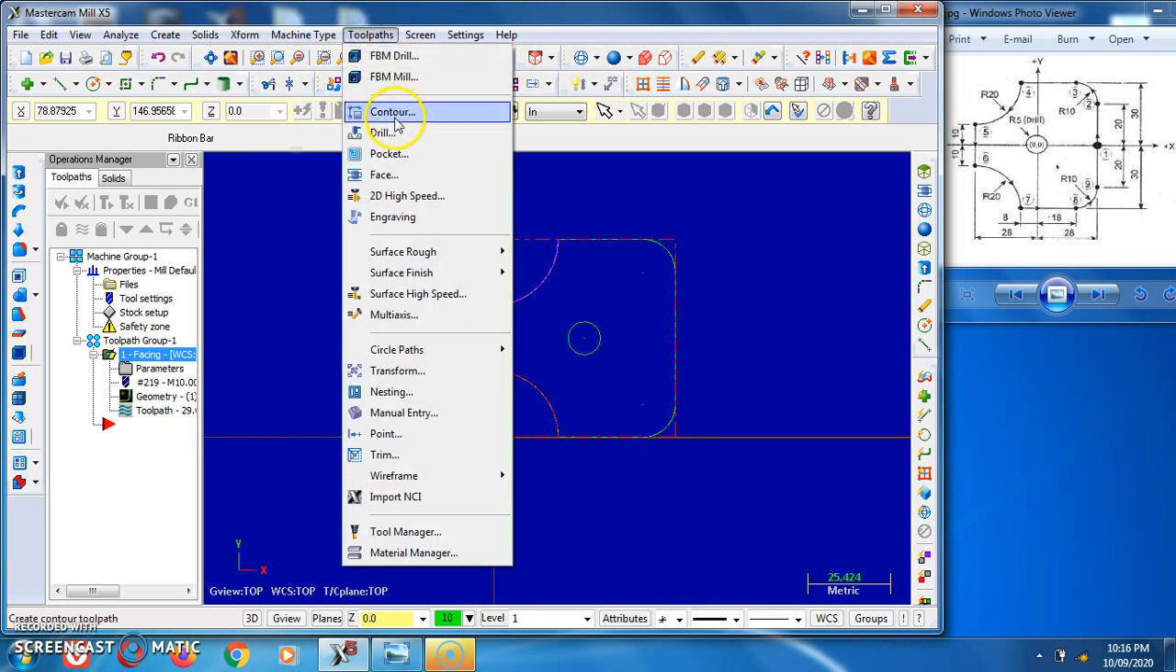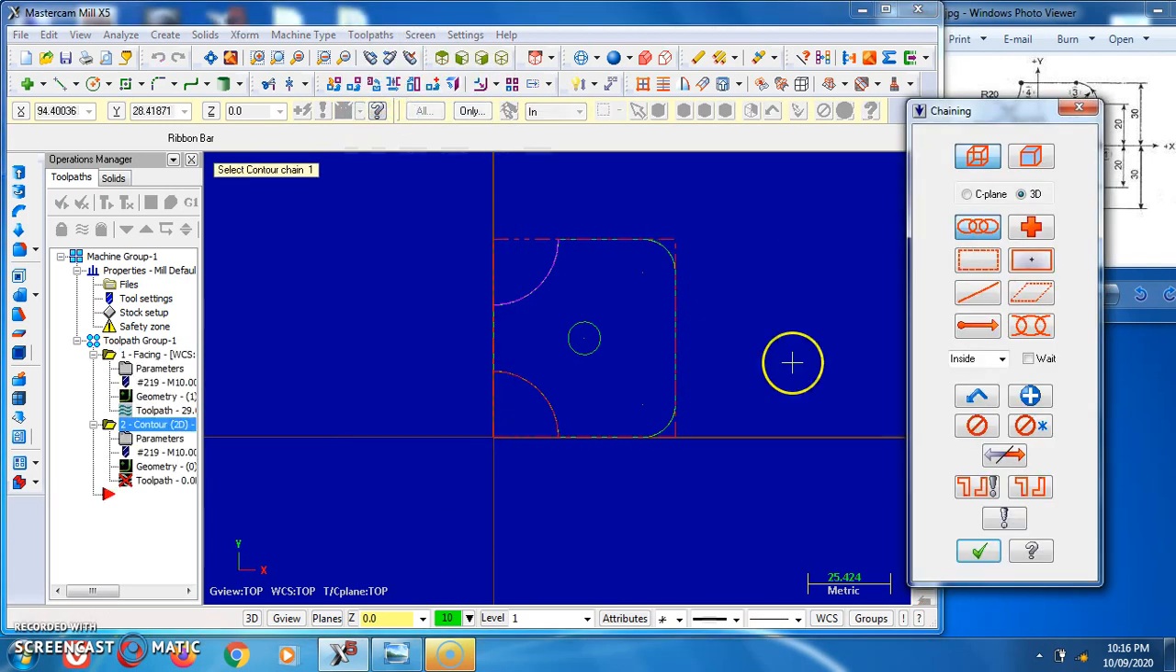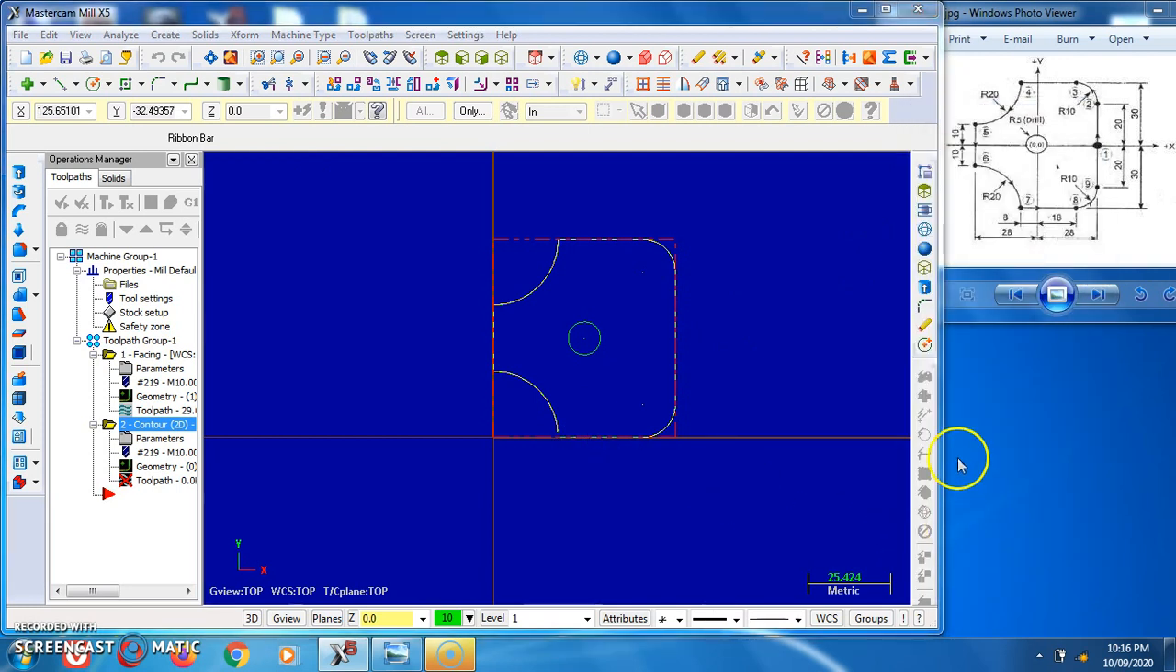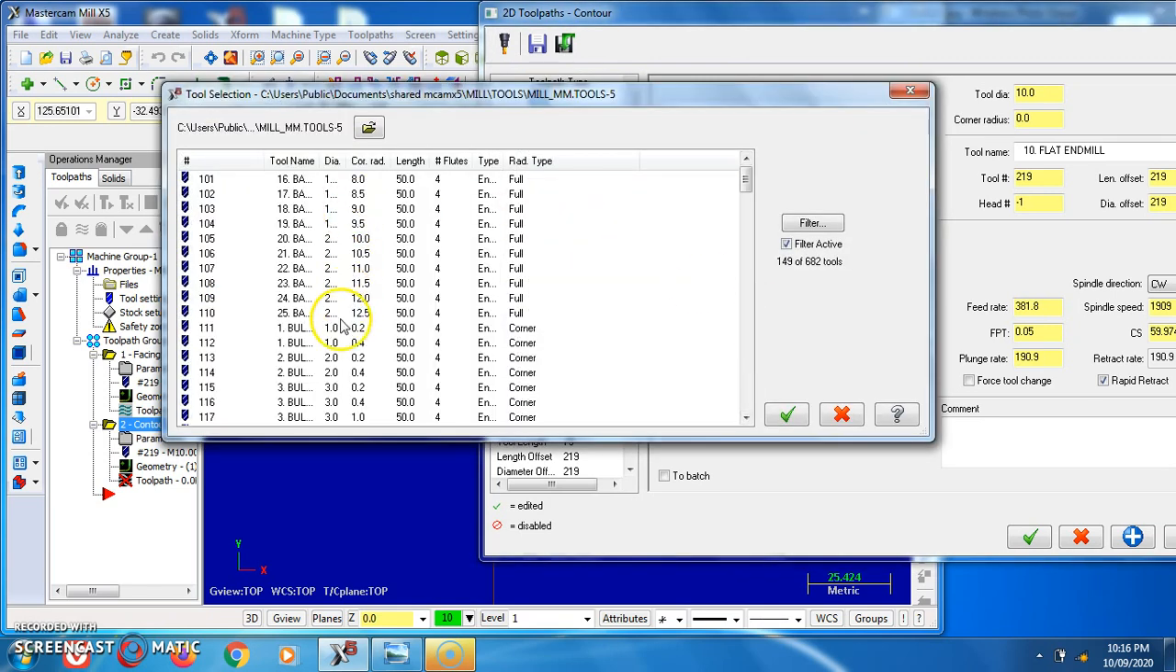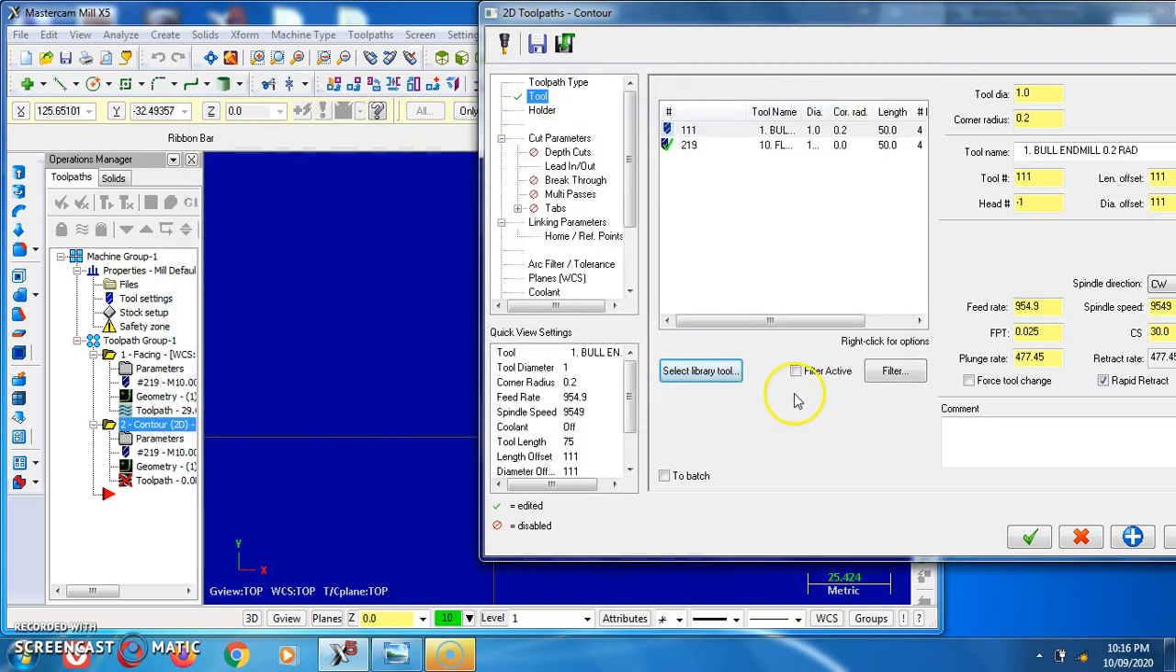Go for another operation called the contouring operation. Click onto the contouring. Chain selection. Click onto the chain. OK. Now select the tool from the library. A 10 mm tool is sufficient. We can increase the diameter as per our requirement.